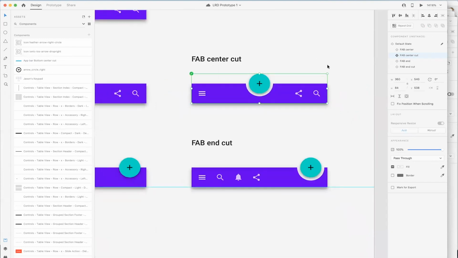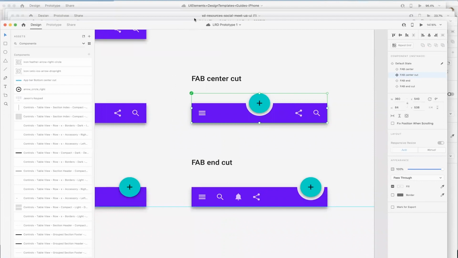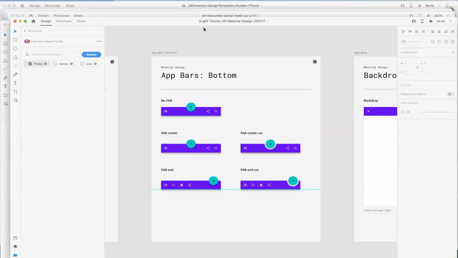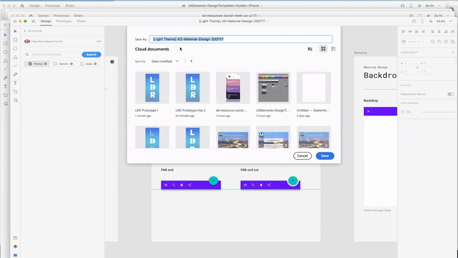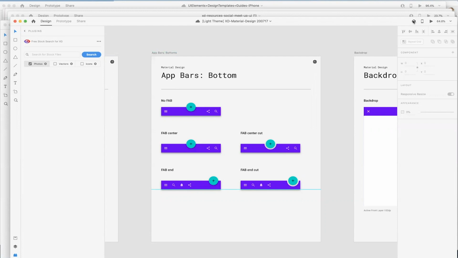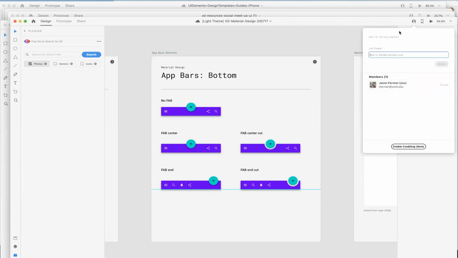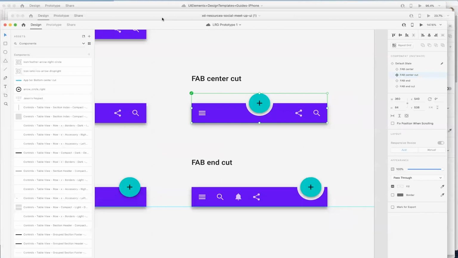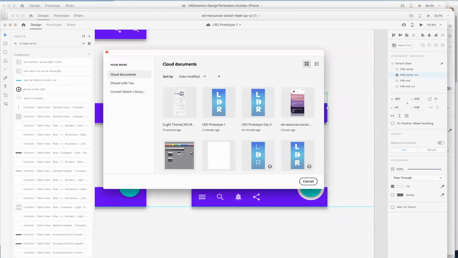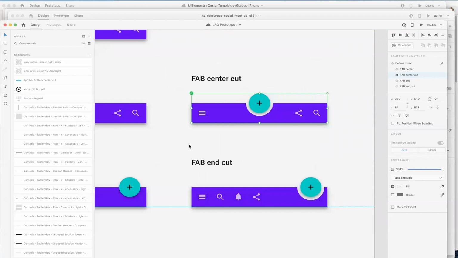So for example, if you're all working together on your project and you have this Material Design option, I can save this here as light theme, XD and Material Design. I can save it to the cloud. And once it's saved, I can share it with my team. And so we can all collaborate on this. We can even co-edit it, for example. And also, once that's saved within your main project under components, you can actually add assets from the cloud. So I can pull in things from that particular project.